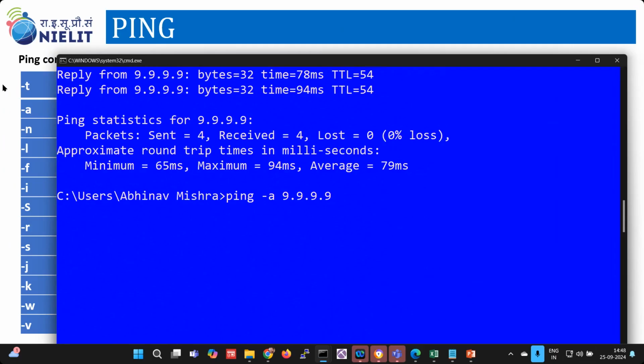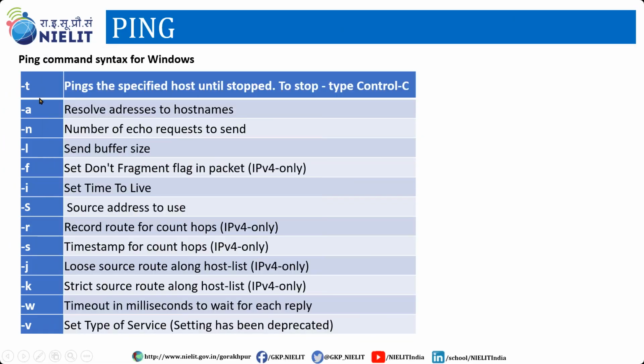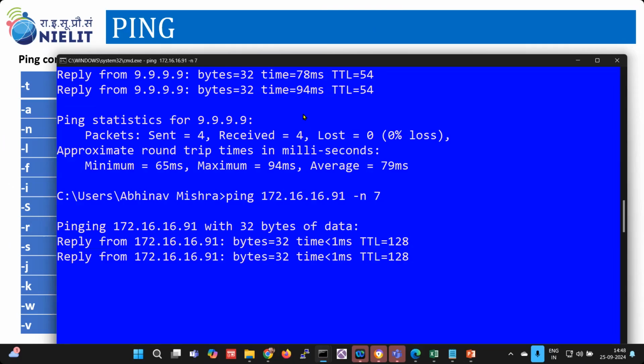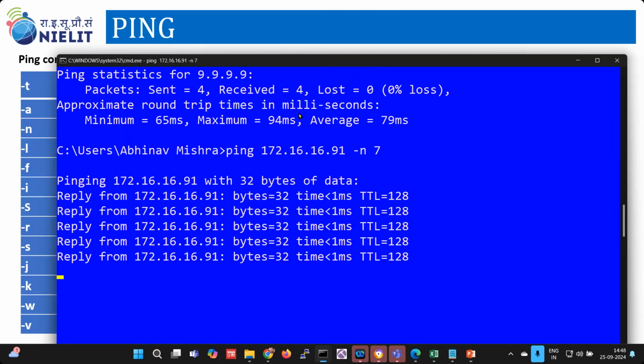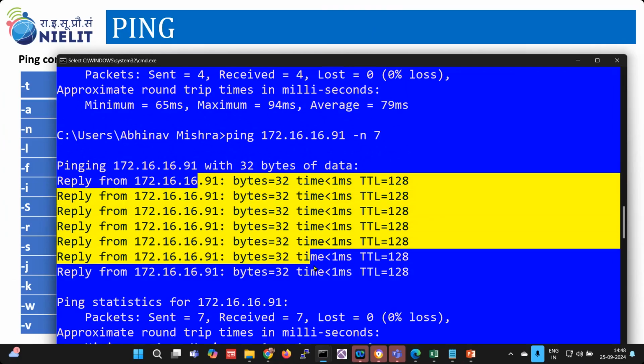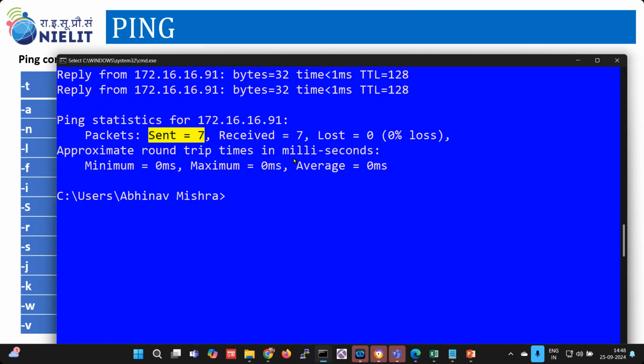I am using this syntax one by one. -n means if you want to send a customized number of packets. Customized number of packets means suppose I want to send only 5 packets or 7 packets, 7 ICMP requests. So I can type -n space 7. It will send only 7 ICMP echo requests, 7 IP packets. So total 1, 2, 3, 4, 5, 6, 7. Total packets sent 7, total received 7, and lost 0%.